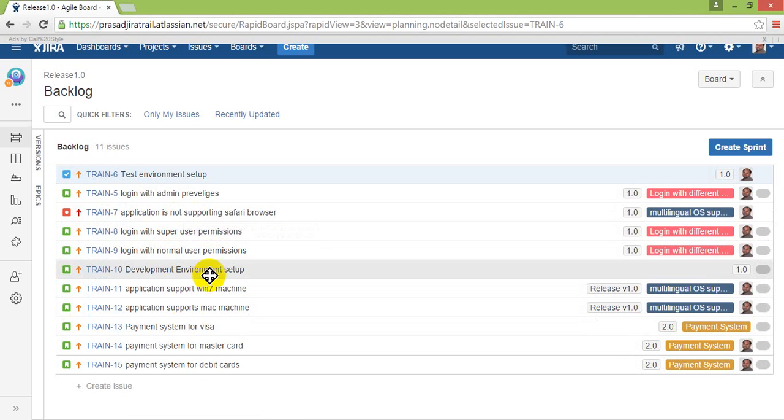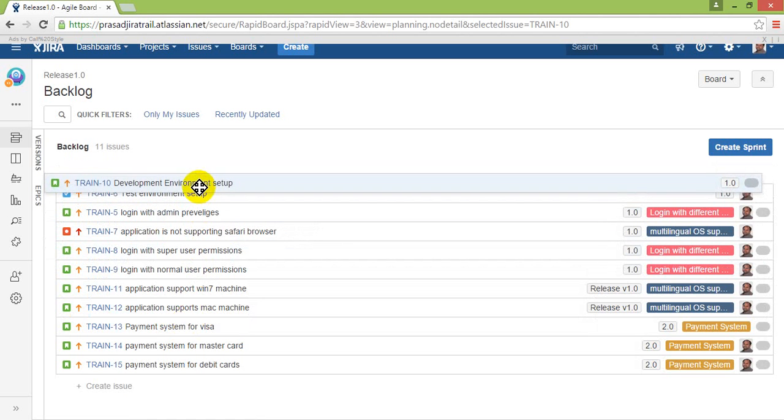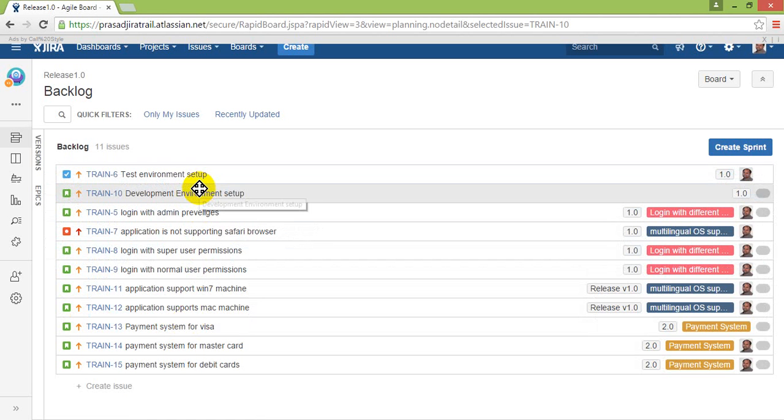You can move the items to the top, meaning this is nothing but the order of your issues to be taken care of. So this is the priority order. As a product owner, I can give the order for these issues, which need to be taken care of by the team first. Okay, fine. Now in this release 1.0 we are having 15 backlog items which need to be completed for your project.